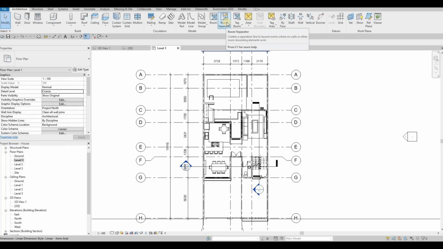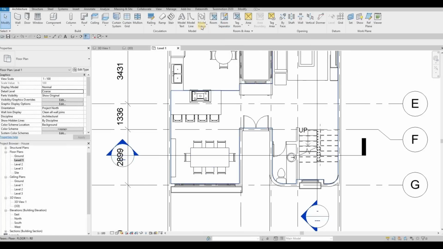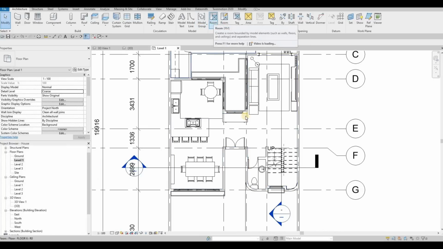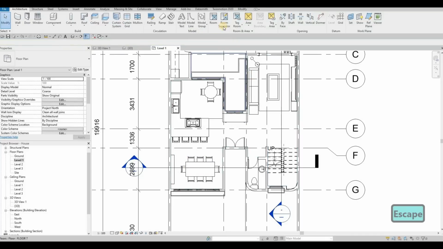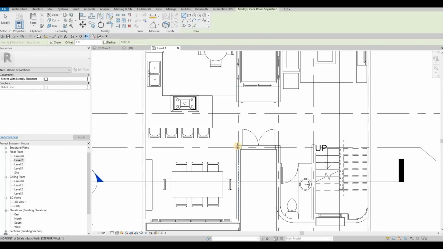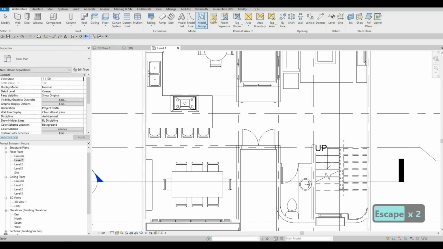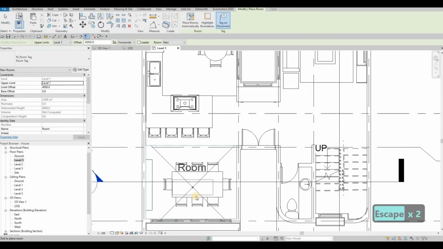But before that, we have room separator, because how this works is it needs to be closed off in order for you to just add in the room. But because this is an open area, as you can see, you can only add one room here. So to do that, we use room separator. Click here, it will show you a line, and then from there you can close this off. And then once we do the room again, as you can see, it's only confined to this area.